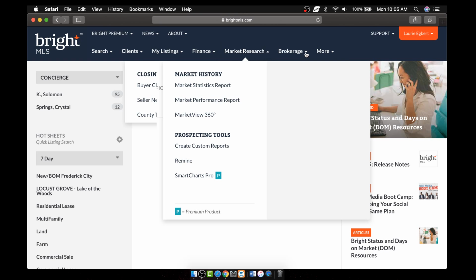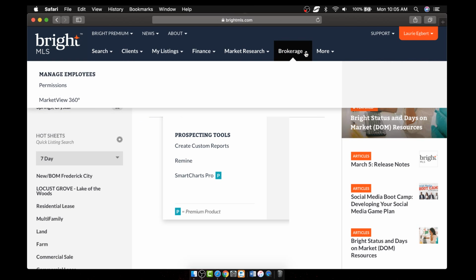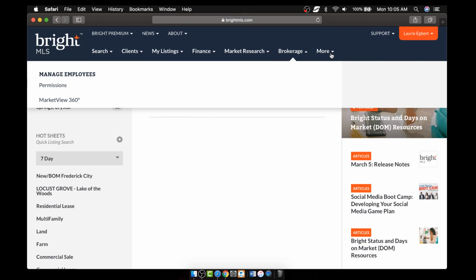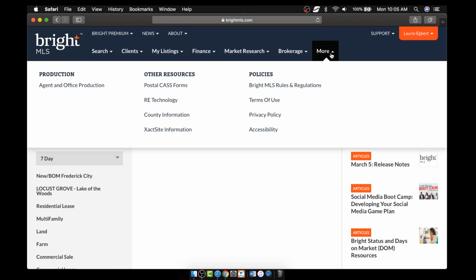If you are a broker or an office manager or staff person who has been given permission access, you will see the brokerage tab. Otherwise, you will not. So that is not something that you should expect to see otherwise. And in more is where you'll find, of course, the policies, some other resources.